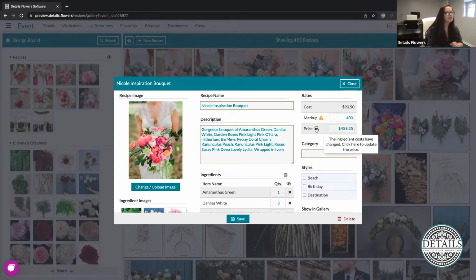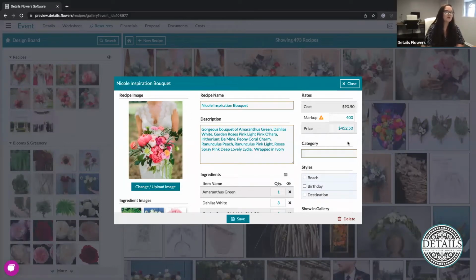So just to see this in action here, my ingredient costs have changed because I went down here and I changed my ingredient quantities. So I can click here to automatically update that price to the $452.50. So just a couple of different options there for you guys to update those.